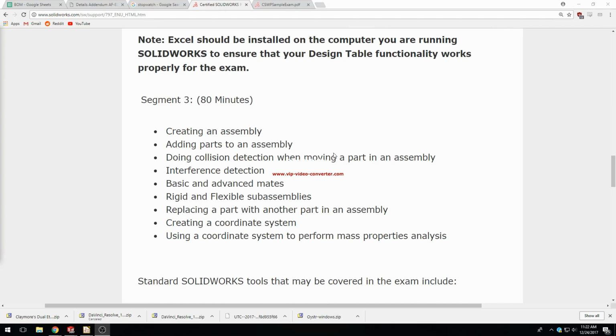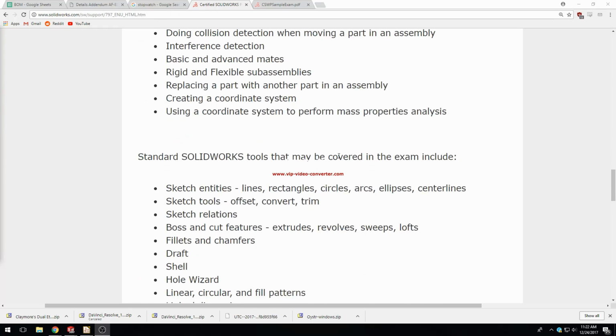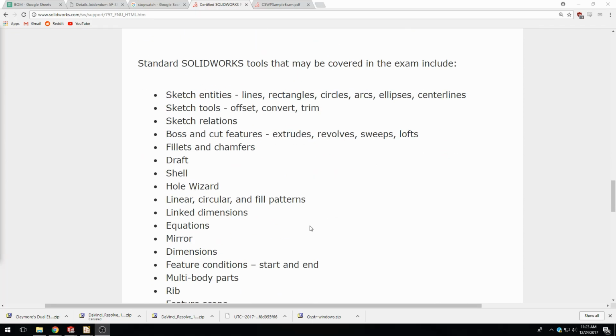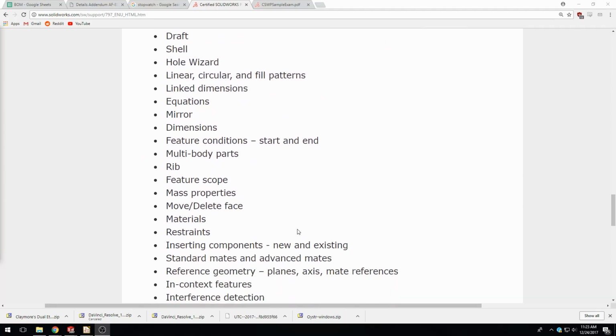The last part is assemblies. You're going to create an assembly. They'll either give you parts or you'll make several parts. You'll put it together and use several advanced features in order to modify the assembly. Now let's get into all the features that you're going to need to know for this exam.